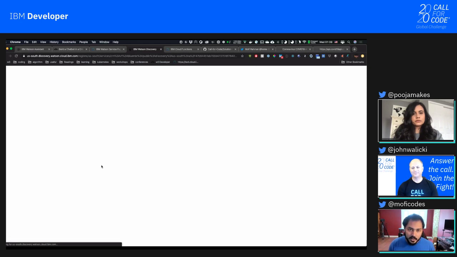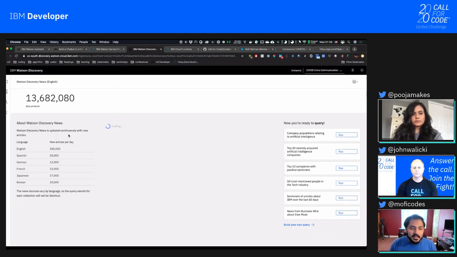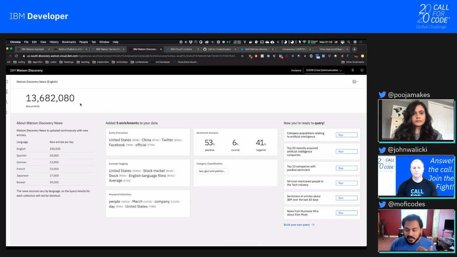We're probably not using Discovery to its fullest, but we're still going to show how webhooks and Discovery together can give you a lot more information than you would have gotten without. If you create a Discovery service, one of the things you'll see here is Watson Discovery News. It's pre-enriched data, a data source available to every Discovery service you create. It gets updated regularly. Last time I checked it had a lower number, but right now it has over 13.5 million documents.